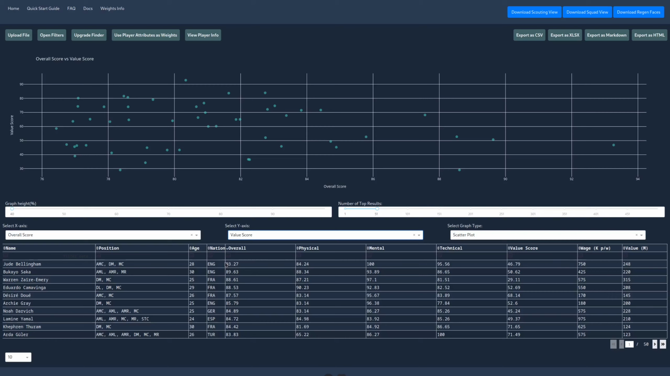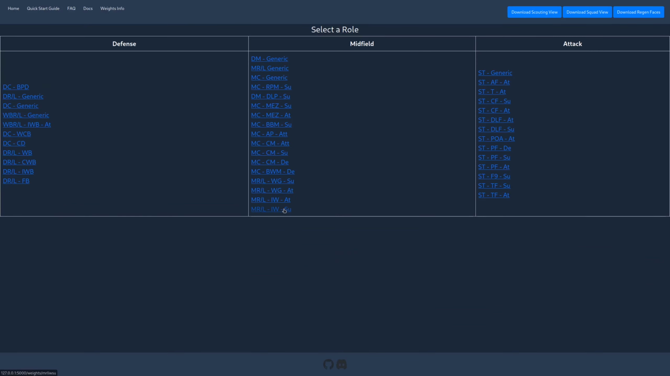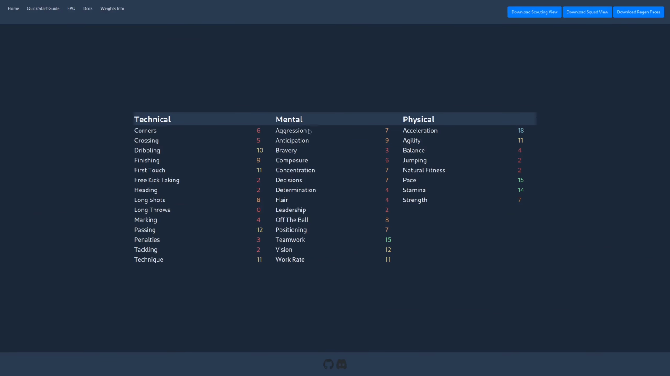The main reason for this is that the overall is calculated using a set of weighted attributes, which you can see at any point by clicking on weights info. If I go on, say, inverted winger support, you can see it's quite focused. There's a lot of stats that are in the red here. It's even long throws at 0. And you can see that mainly pace and acceleration is what's favoured for a winger, which is not really a huge surprise, but it's a lot more favoured towards that than you probably think.